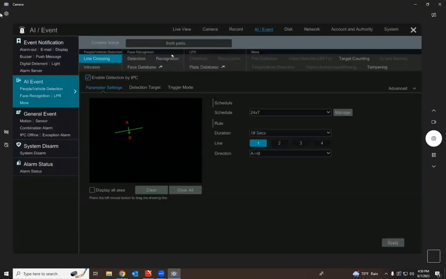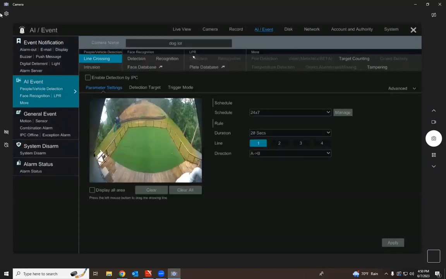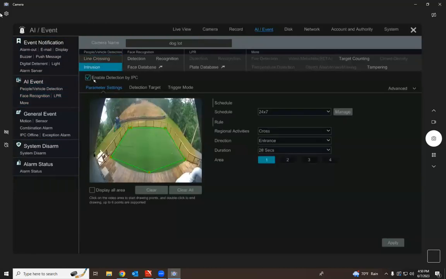I'm trying to find the camera I'm looking for. I will just say that we're working with this camera here. And if I wanted to set up line crossing or intrusion, which I already have intrusion set up, you'll see I've boxed off an area. You have to have this IP enable detection by IP turned on. I boxed off the area, schedule 24/7, cross that area.